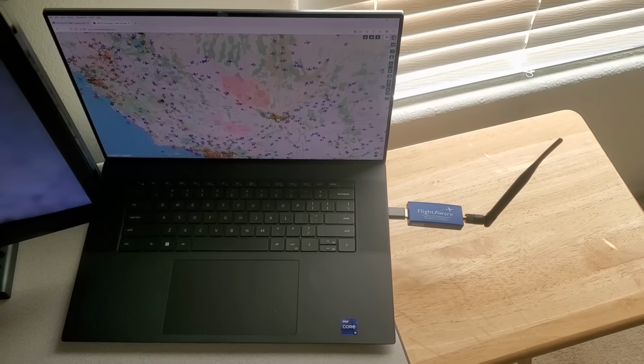All right, let me show you the software. I have already installed and configured the Dump1090 software. Detailed step-by-step instructions are in the description. The SDR is connected to the USB port and hooked up to the large antenna that I showed you earlier. Now we start the Dump1090 software in the command window.